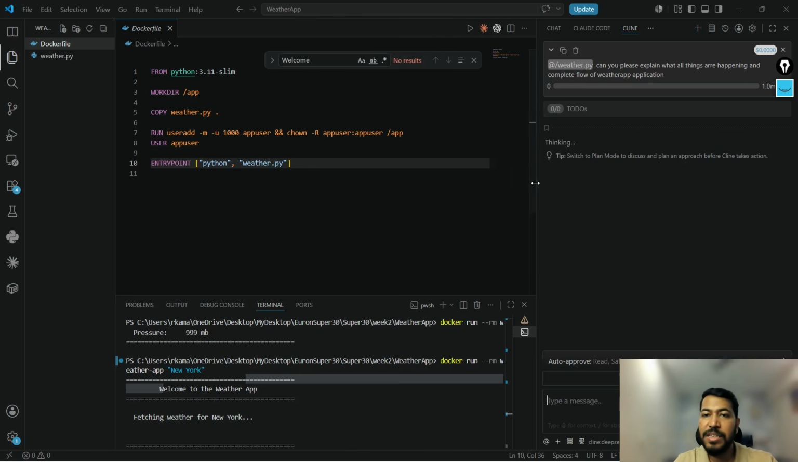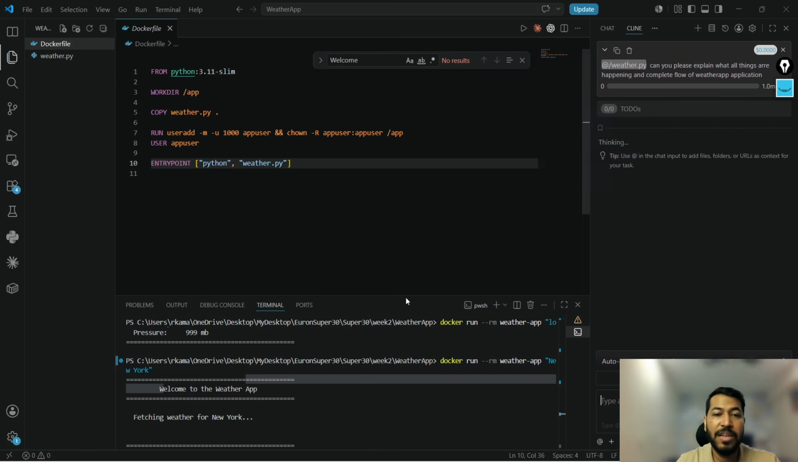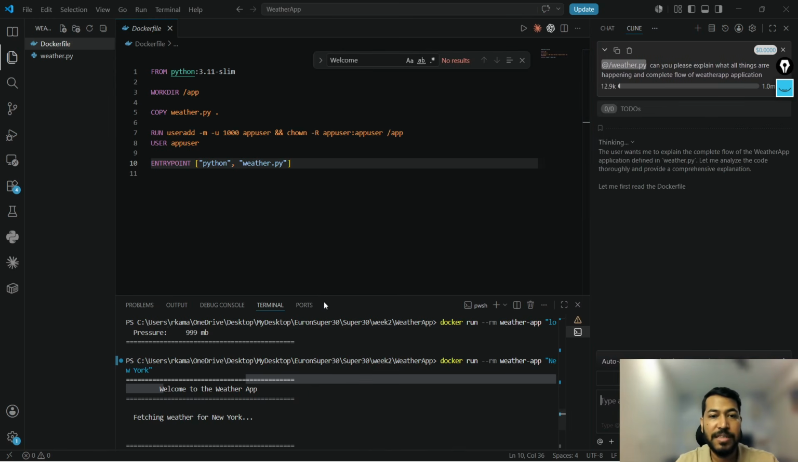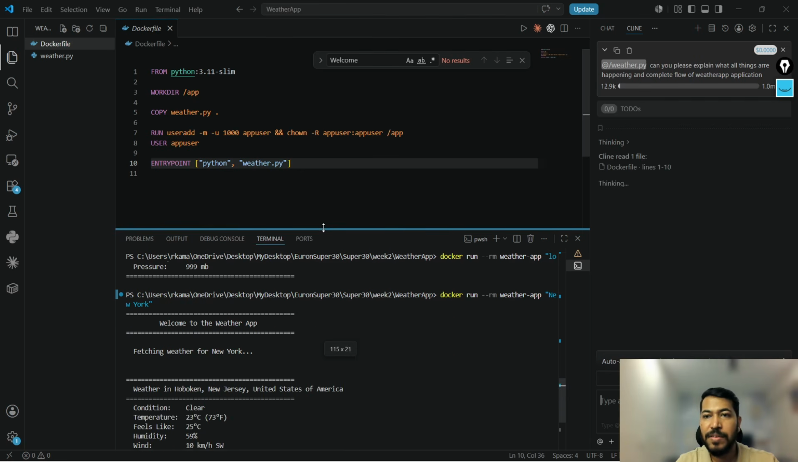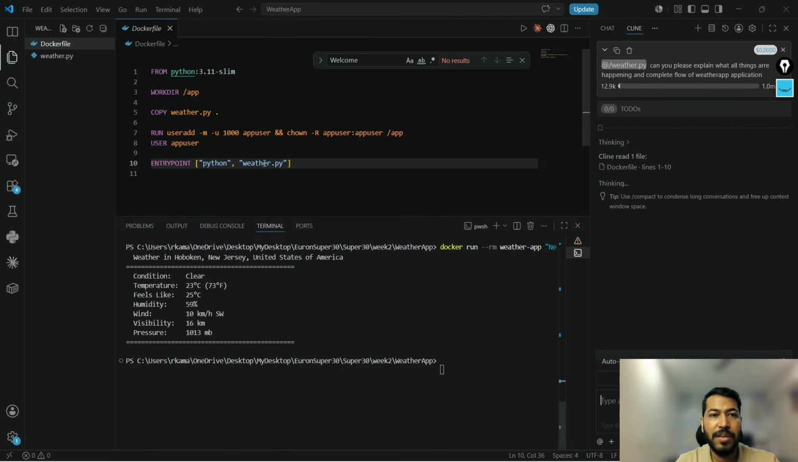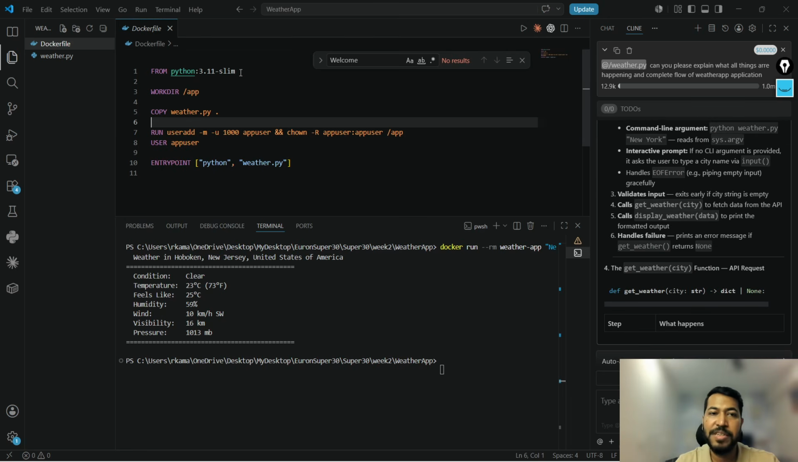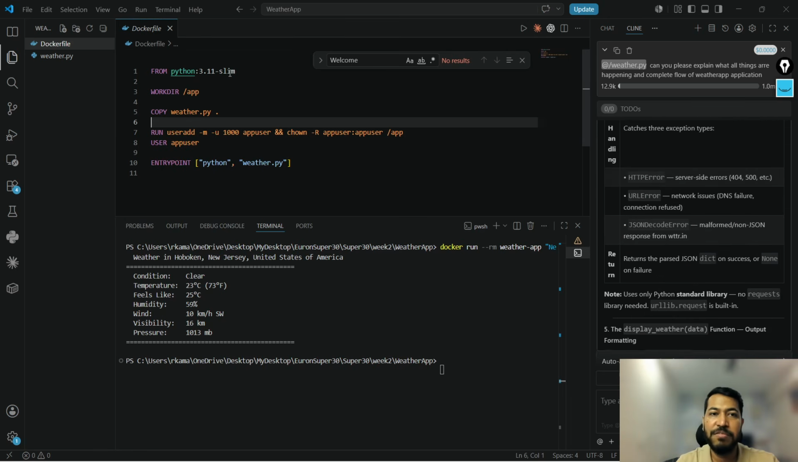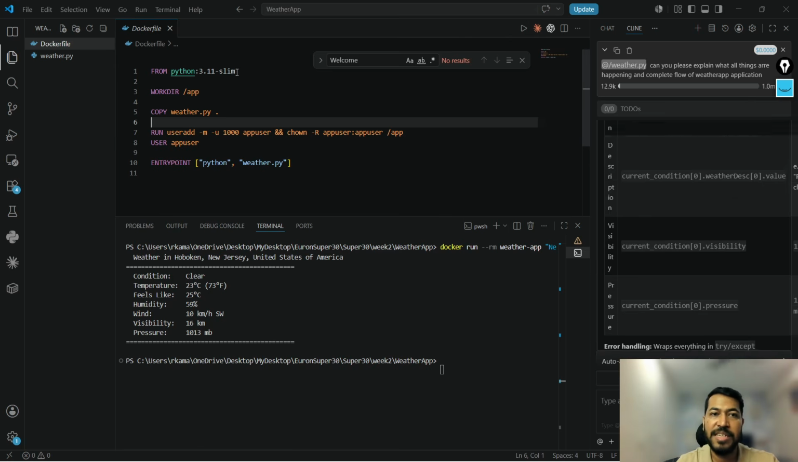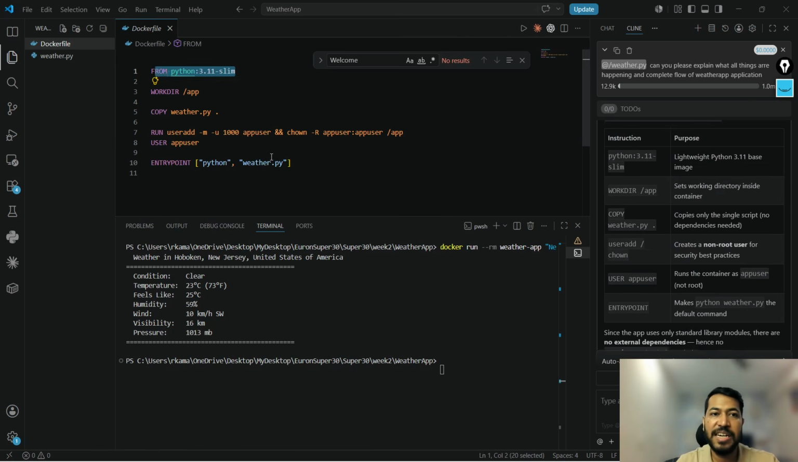Okay, let him think, and in parallel, let me show you the output. So guys, here in this Docker file, we are using a simple Python image with version 3.11. It's lightweight, that's why it's mentioned as slim. Then I'm using the working directory as app.